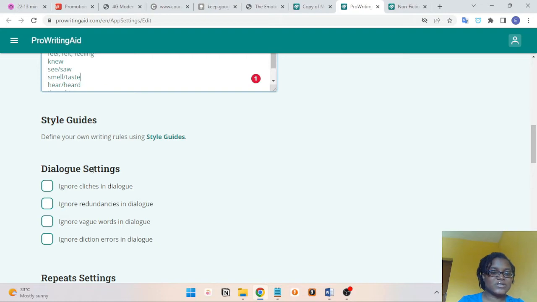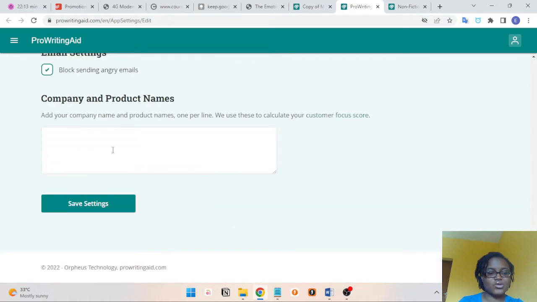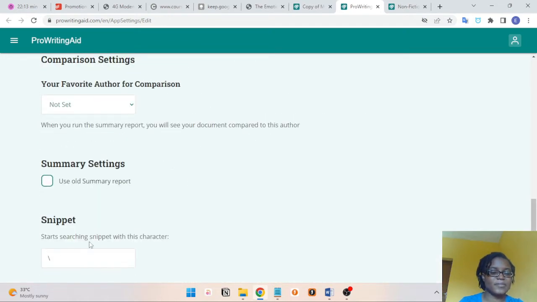Then you can do dialogue settings. I don't really do this. Repeat settings. There's also, I think, a place where you can put in code or something. I don't know where that place is, not here.